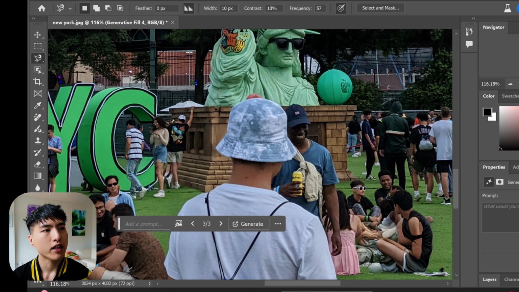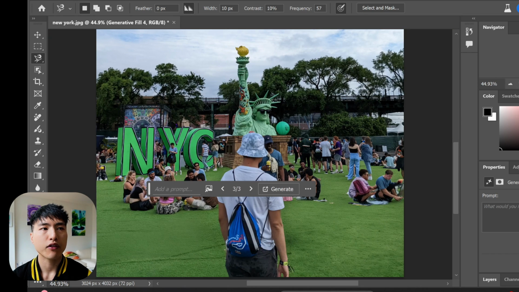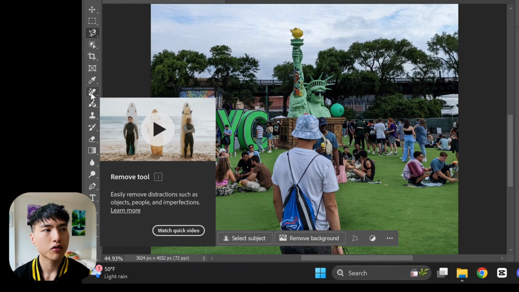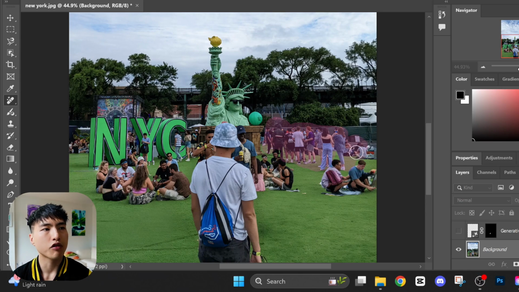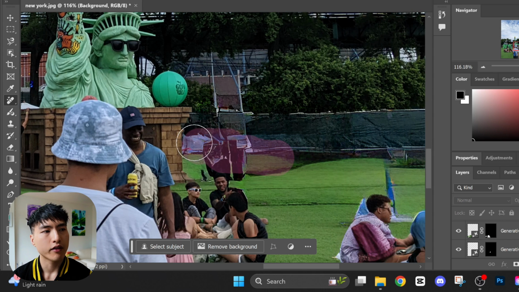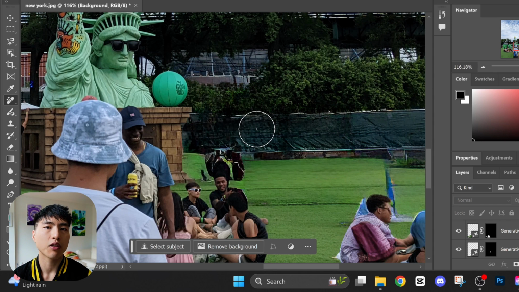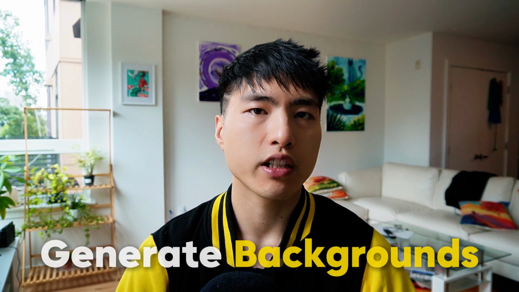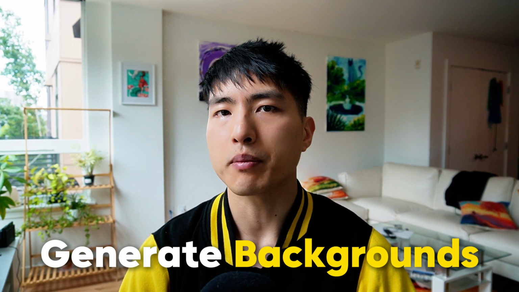If we go back to our background layer, we do have the option of using the AI Remove tool, which gives you this brush that automatically replaces the area you paint over with other relevant parts of the image. The key thing to note is that this is a replacement tool, not generative fill. It'll try and fill in the regions you've selected with another part of the image, which can lead to some weird behavior, as you see here. Let's move on to generating different backgrounds using Photoshop AI.